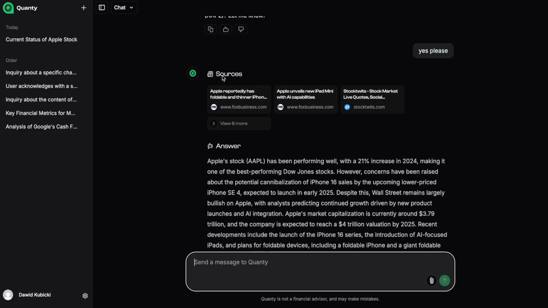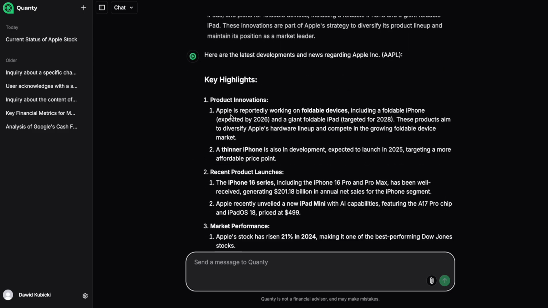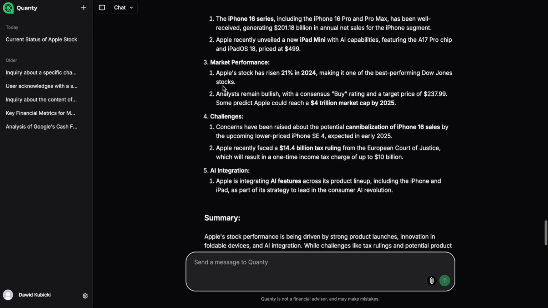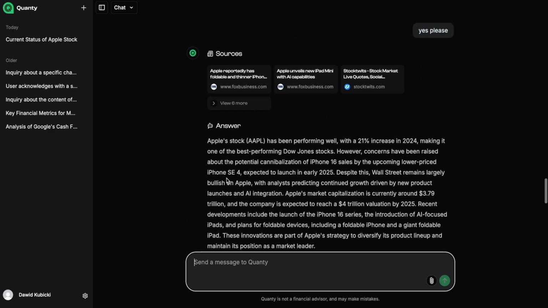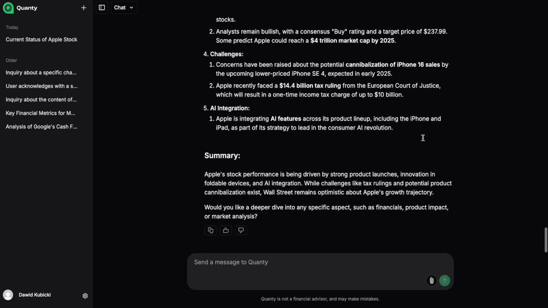First of all are the sources, which sources our AI has scraped. Then the answer, like the natural language answer regarding the question. Also key highlights and summary. Of course, we can see all of the sources of our question.